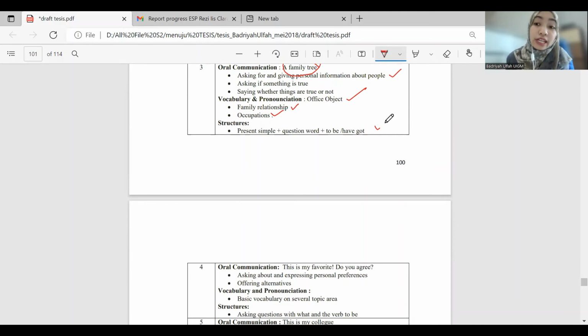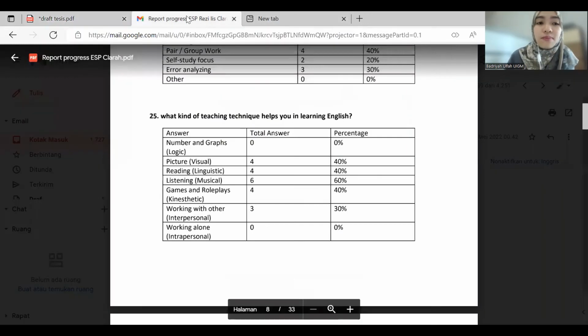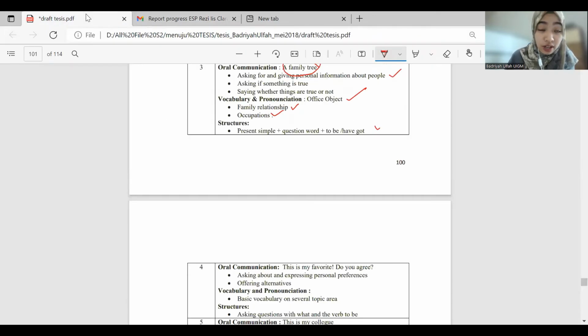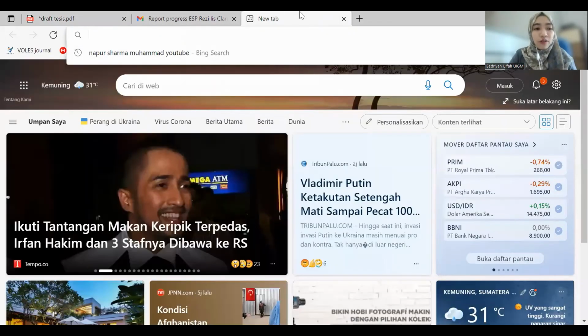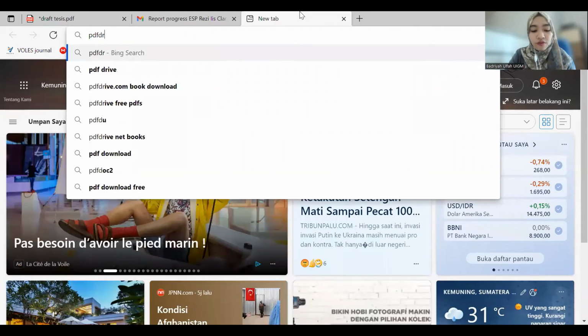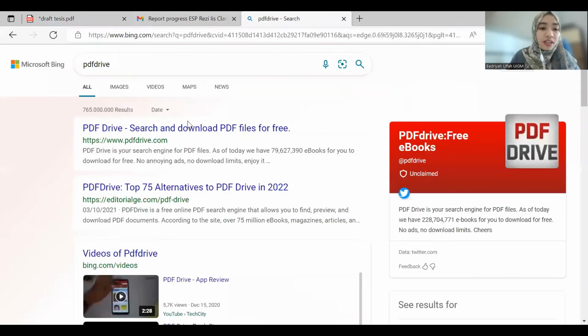There are a lot of English books that you can take, and please take, but do not take just like that. Please also make sure that the reference you take is based on the report, based on the result of the questionnaire that you have given to your participants. You can find them on PDF Drive, for example, like English for Hospitality.